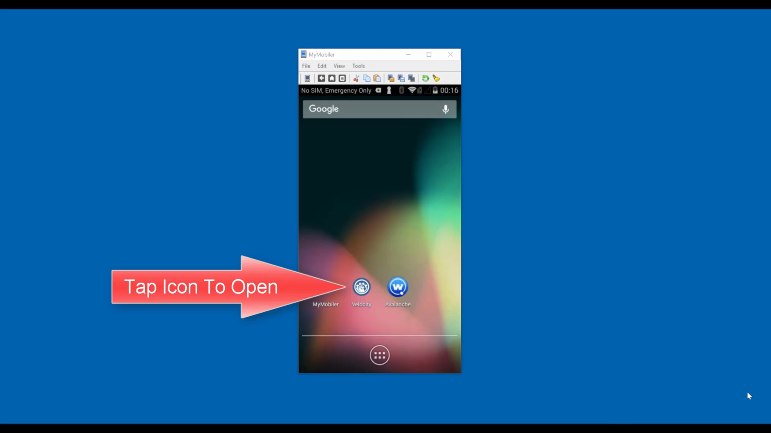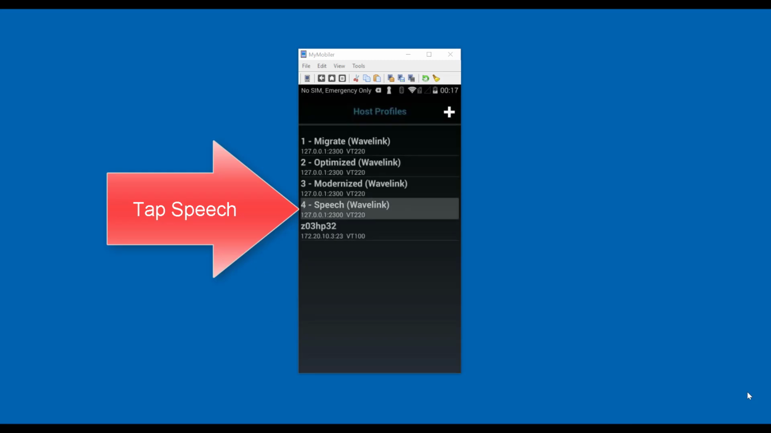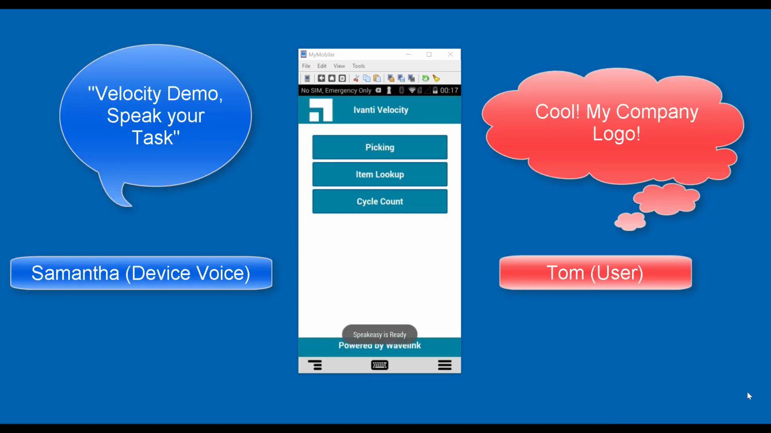Let's take a look. To open Velocity, tap the Velocity icon on your device. Once it's opened, select the Speech demo. Velocity demo. Speak your task.